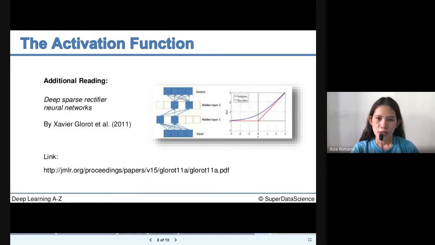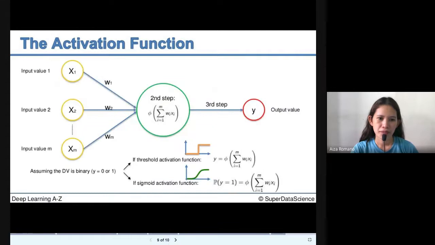So, just to quickly recap, we have the threshold activation function, which looks like this, the sigmoid activation function, we have the rectifier function, and we also have the hyperbolic tangent function.